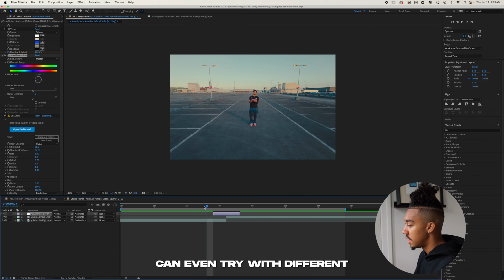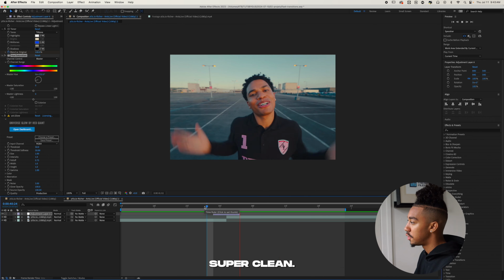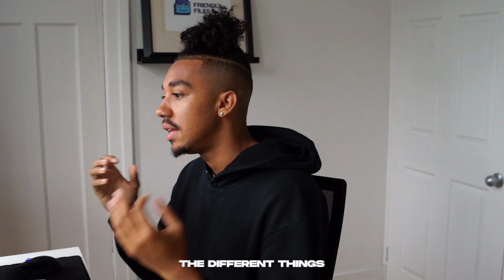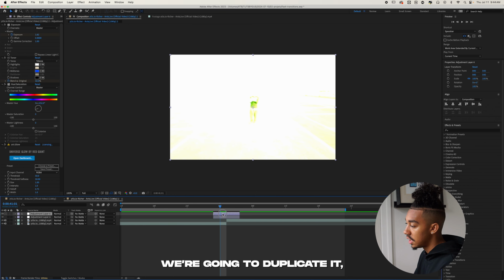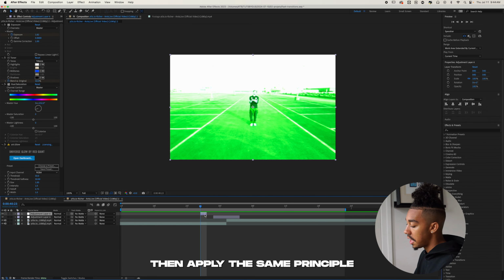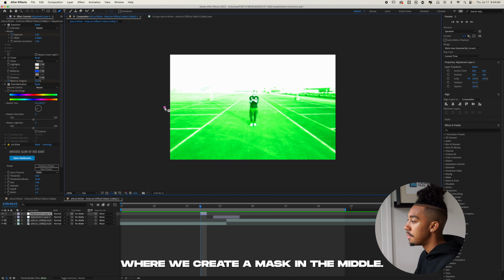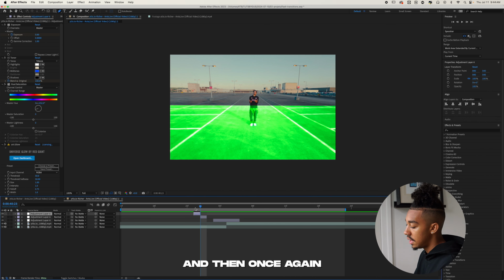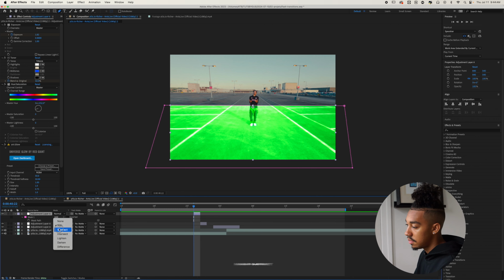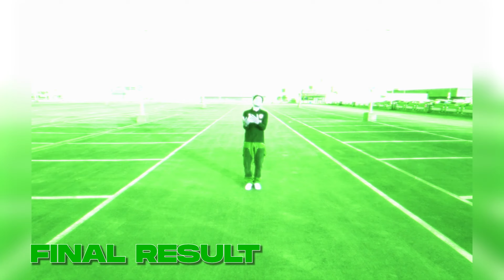We can even try with different colors. Super clean. Then as a bonus effect with what we learned, you can combine the different things that I showed you. So we could have this flash transition. We're going to duplicate it, make this 1 frame long, and then apply the same principle where we create a mask in the middle. There we go. Let's duplicate it a frame before, and then once again, make it subtract. So now we get this really clean night vision flash.